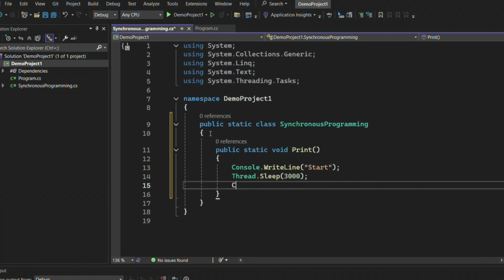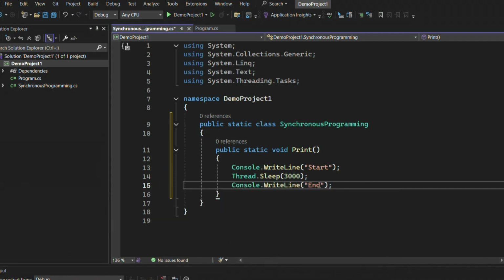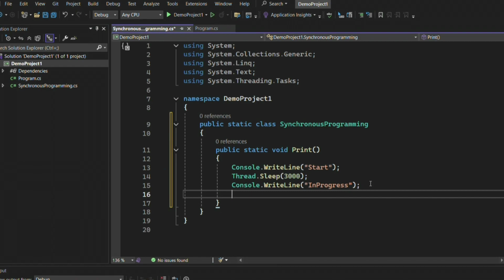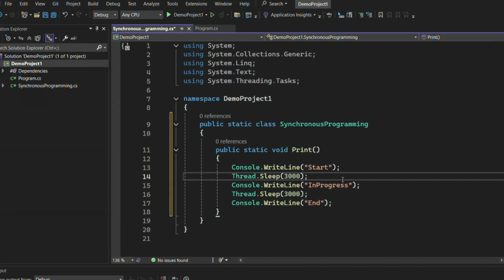Now I am writing Console.WriteLine("In progress"). After the wait is over, in progress will be displayed. Next I am again writing Thread.Sleep. The program pauses for another 3 seconds. Finally, I am writing Console.WriteLine("End"). This will print end.